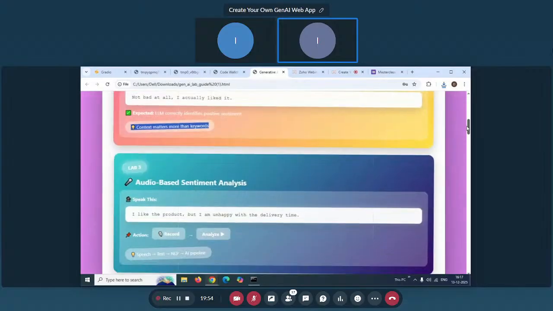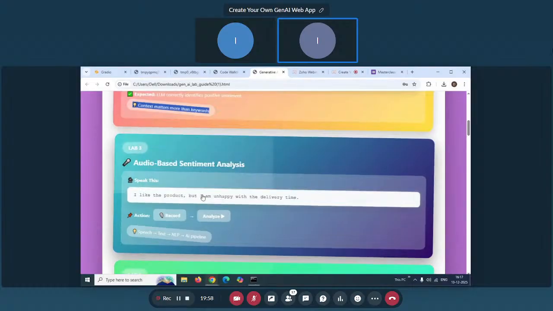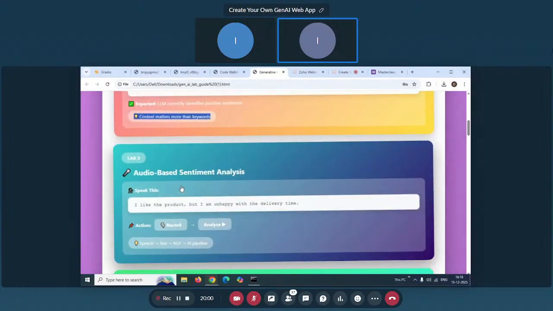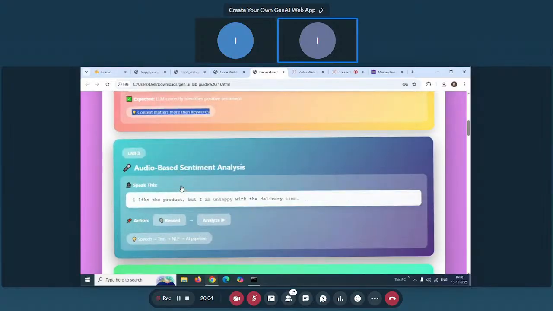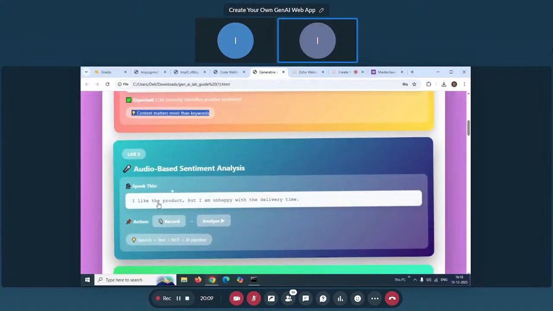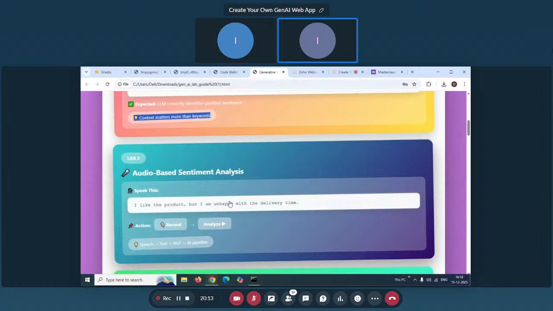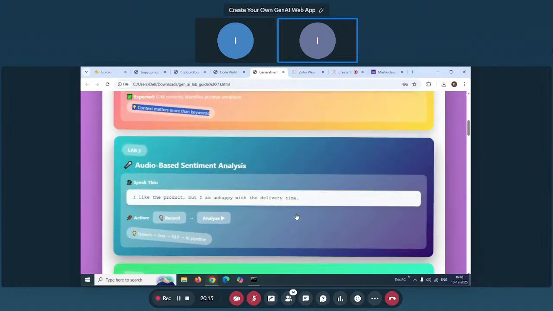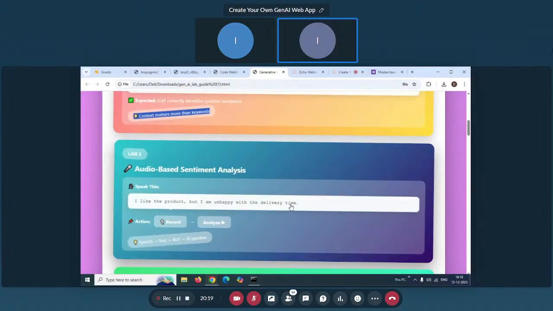Let's move on to our third app, audio-based sentiment analysis. Previously we were typing, right? We were giving input through text. Now let's speak. So I'll speak this statement: I like the product, but I'm unhappy with the delivery time. Let's see.